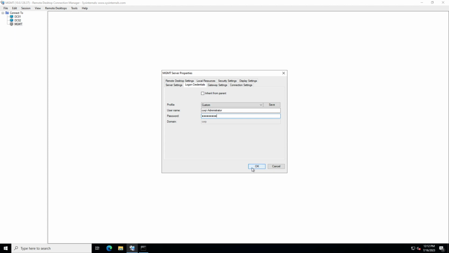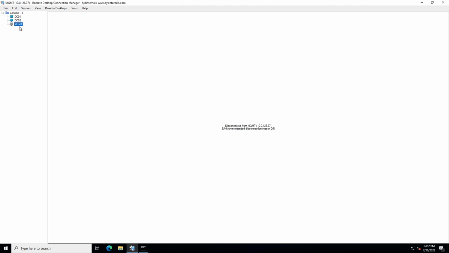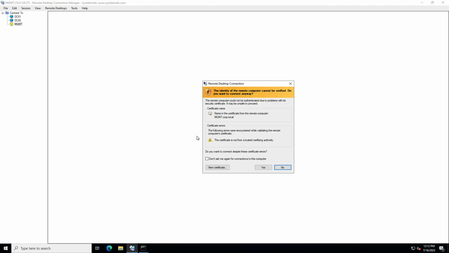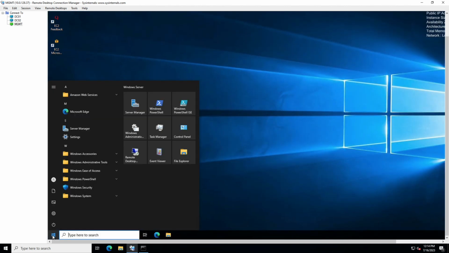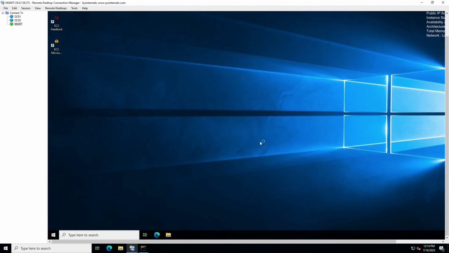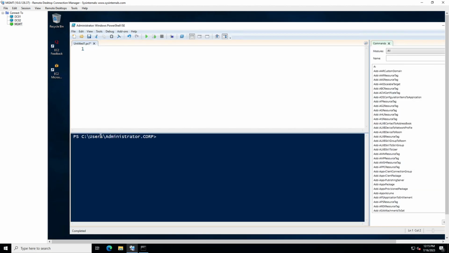Now that I've entered the domain administrator credentials, I'm going to go ahead and connect to the instance. You can see that the RDP certificate provides the fully qualified domain name of the instance. That's management.corp.local. That gives us an indication that the machine is joined to the domain. So I'm going to click on yes. I'm now logged into the management instance and I've launched the Windows PowerShell ISE session.